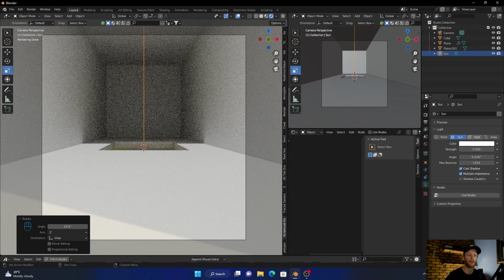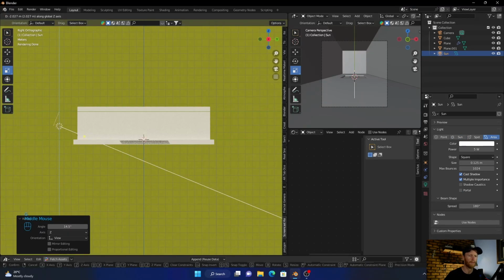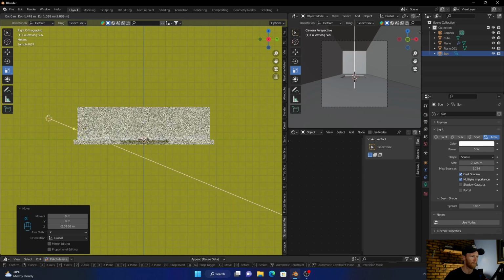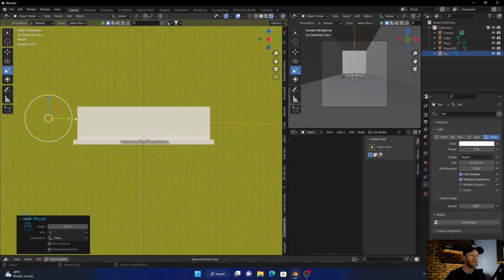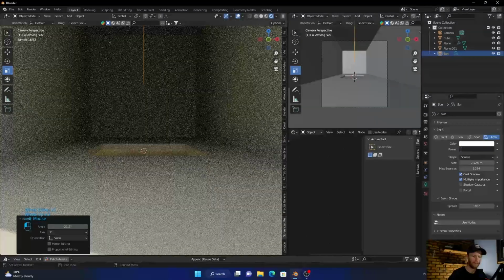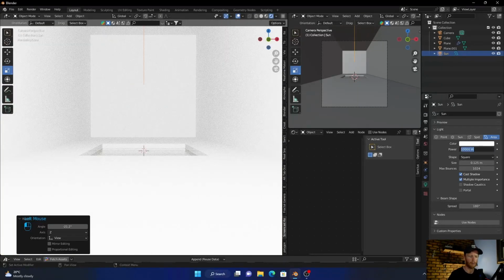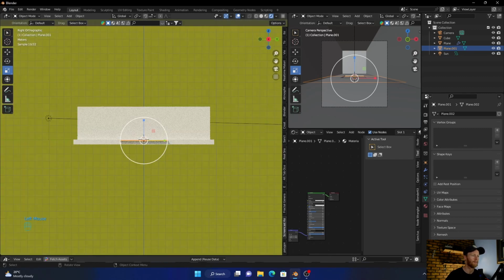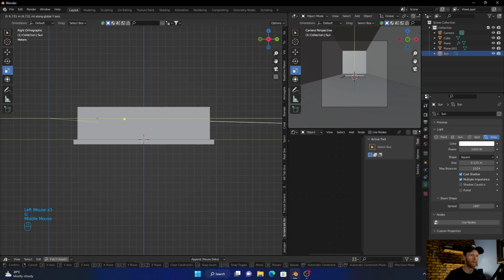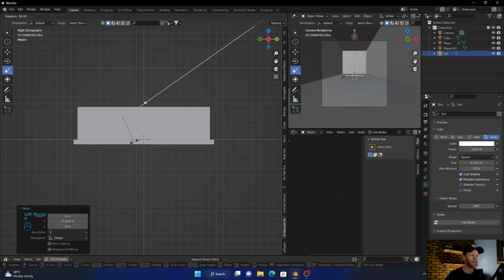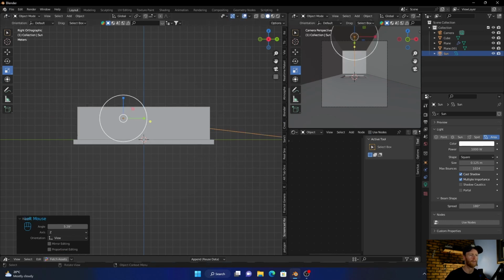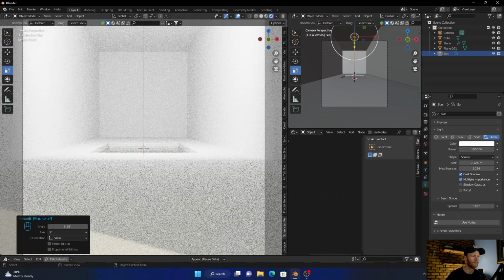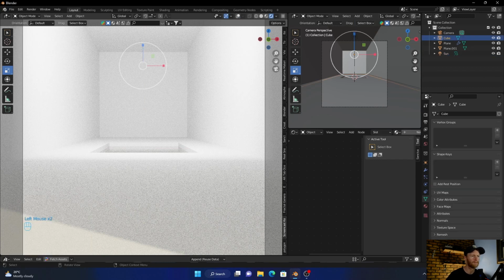Okay, so instead of the sunlight, make it an area light, and then R. And let's bring this up to like that much. Okay, then looks good. Now what you want to do is texture the floor. So I'm gonna add wood.